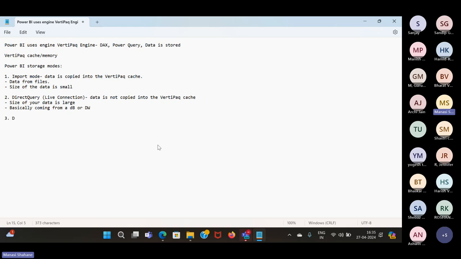The third mode is the dual mode, which is nothing but a combination of your import mode and direct query. So some data you load and keep a copy of in the vertipack memory, and some you keep at the data source itself. That is called the dual storage mode. So these are the storage modes that are there in Power BI. You can opt for any one of them.